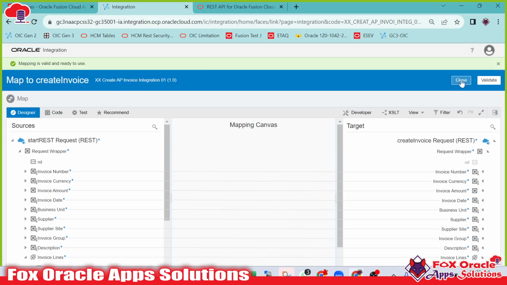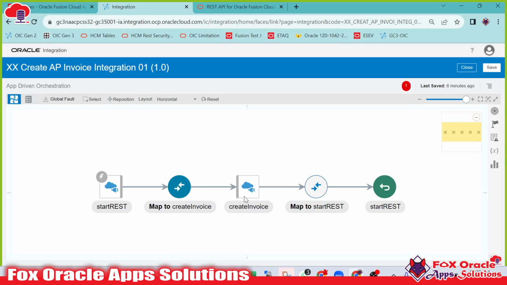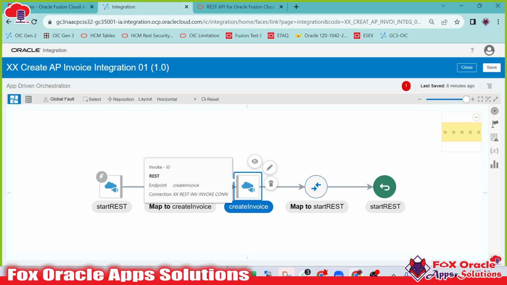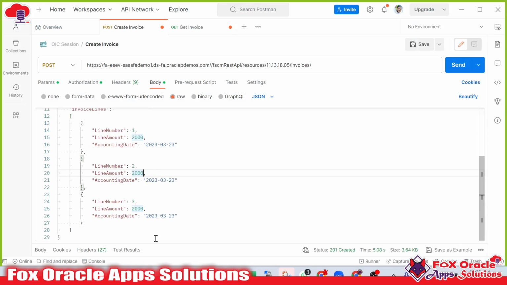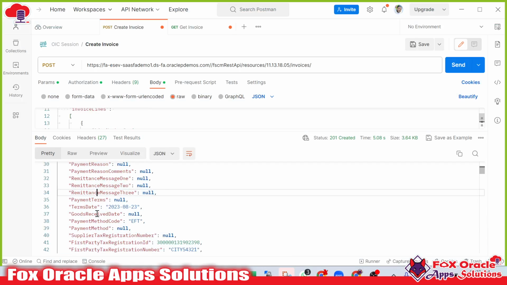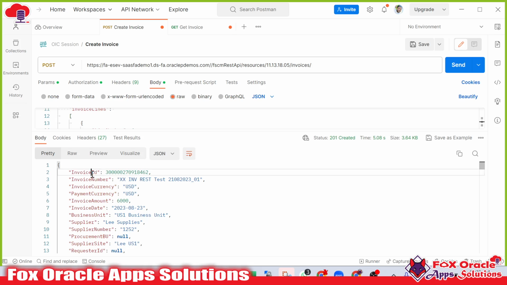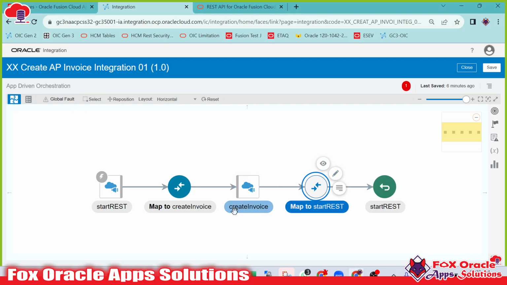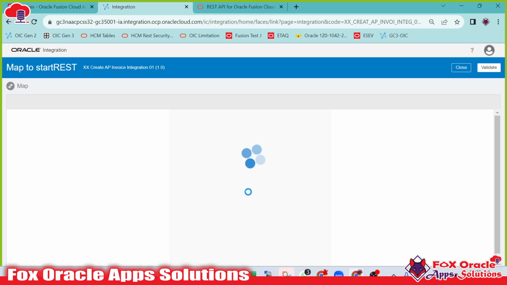So now we're done with the mapping. We are going to close here. So here you can see once we call this API it will create the invoice, and in response it will return back the invoice ID and the rest of the details, right? So this invoice ID we have to map in the response, right? Here in the response wrapper, you can see create invoice is the endpoint, so the response of this endpoint will have the invoice ID.